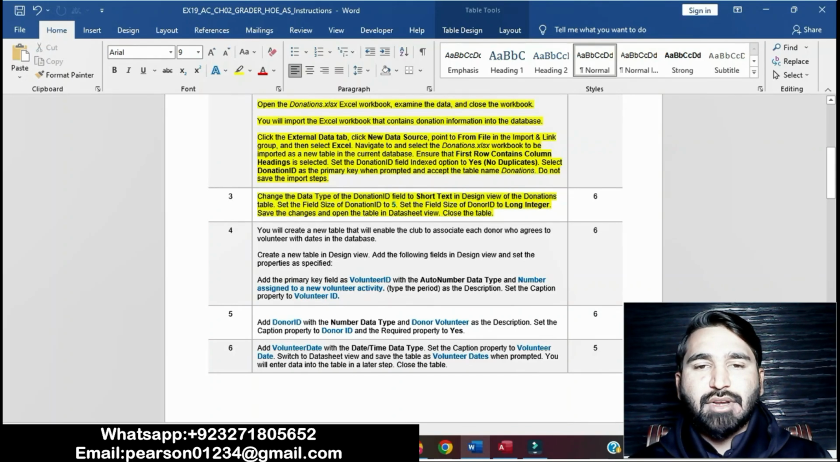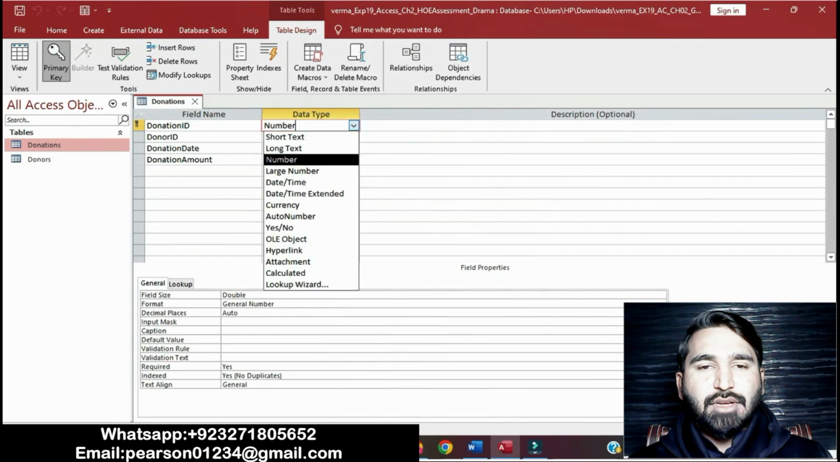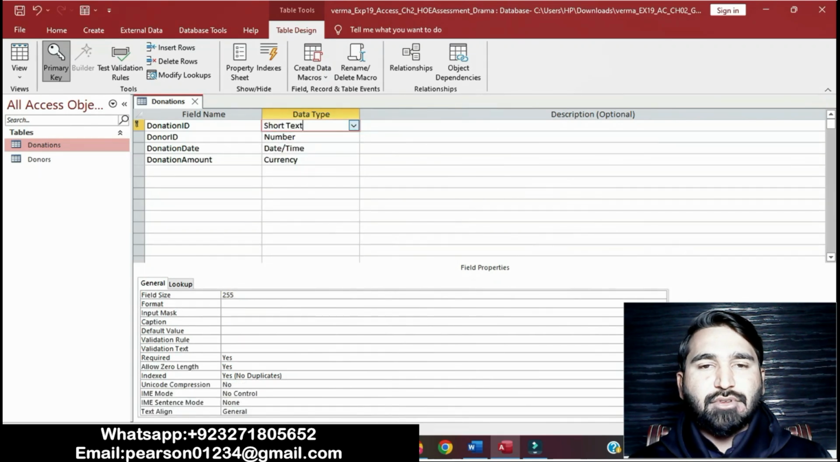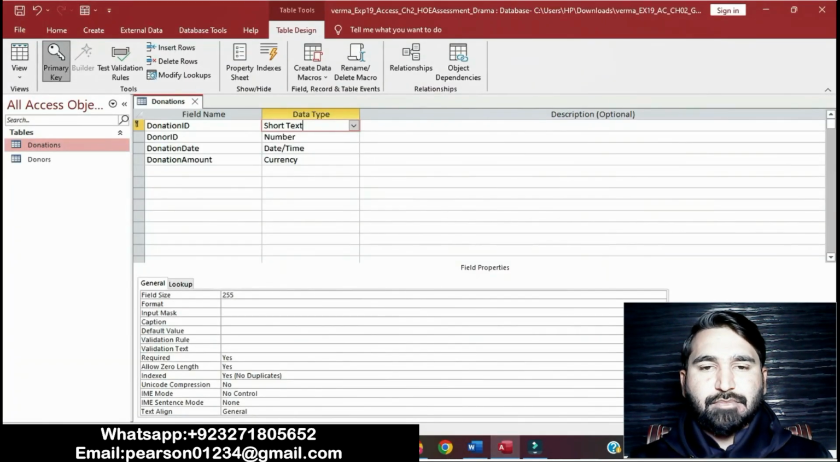Set the field size of donation ID to 5. Okay, field size of donation ID to 5, click on donation ID, and then click on field size. The data type is short text, and then the field size is 5. Donation ID, short text, in design view of the donation table. Okay, and then field size of donation ID to 5.